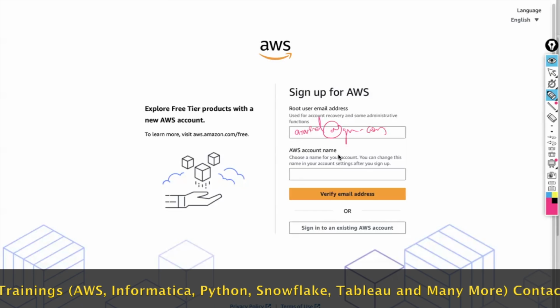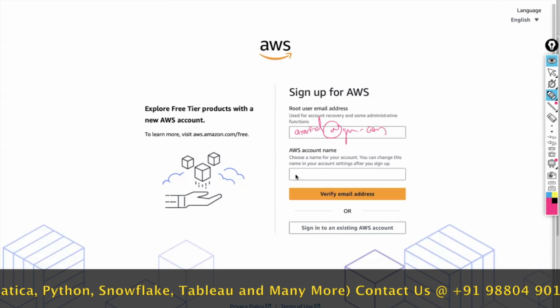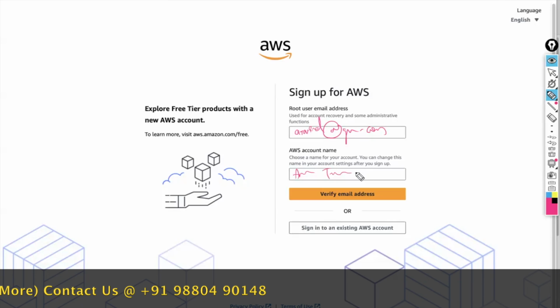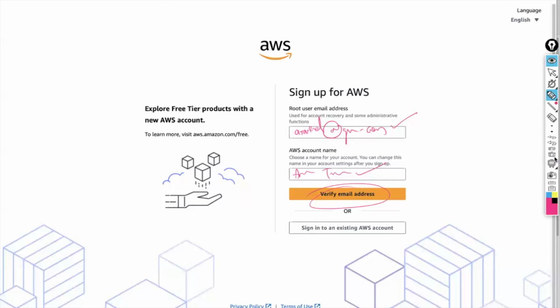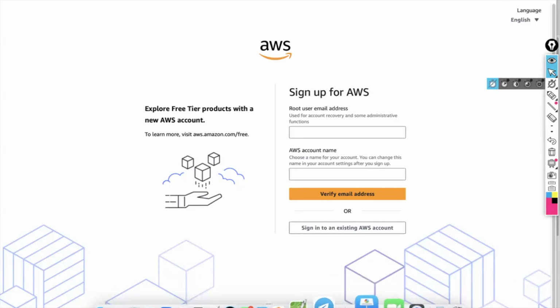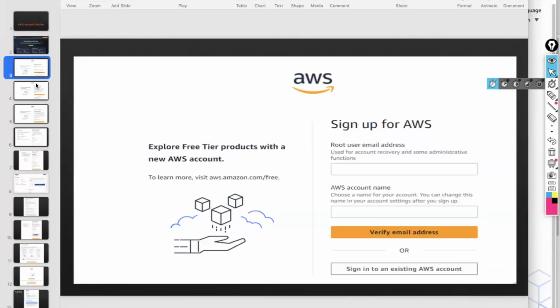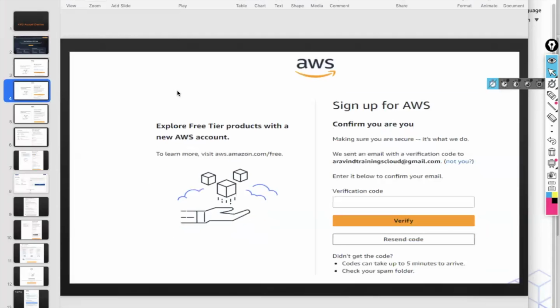Then give your name, like write your full name. I'm giving Arvind trainings. So I have given my full name. I have given my email ID. Then click on verify email address. Once you click on verify email address, then you will receive one verification code for your email. Log into your Gmail, go to inbox and check. You will find one verification code. Enter that verification code in the next step.